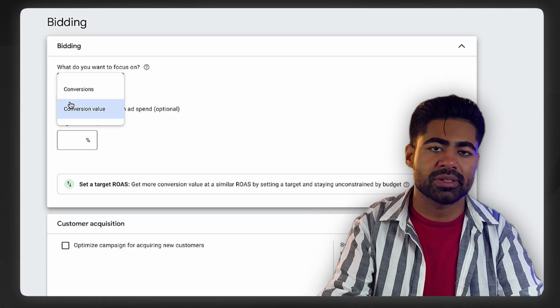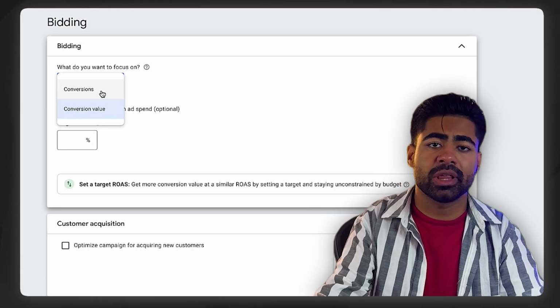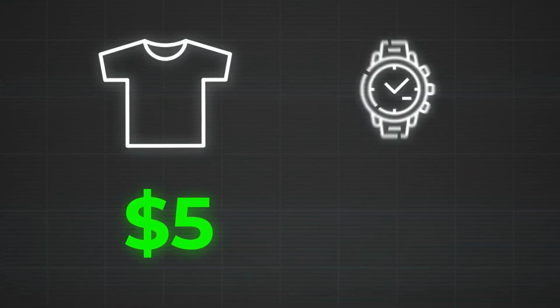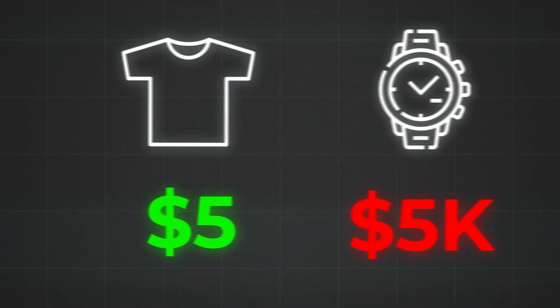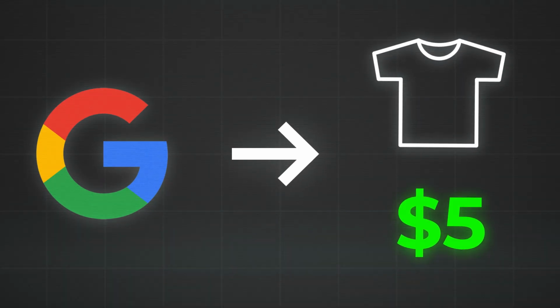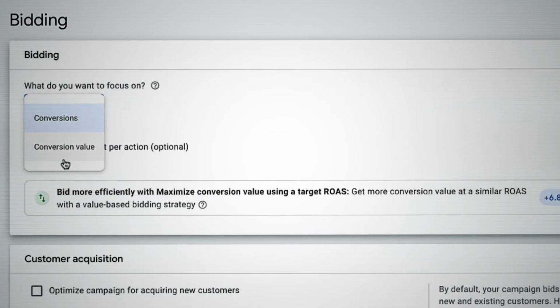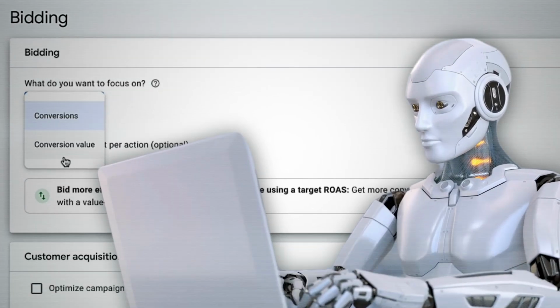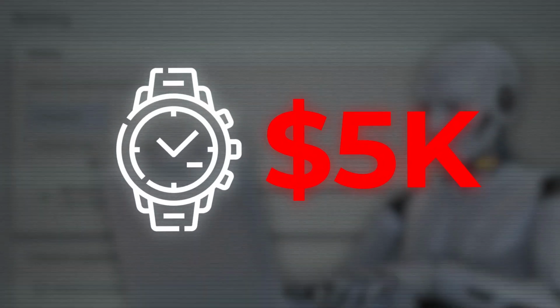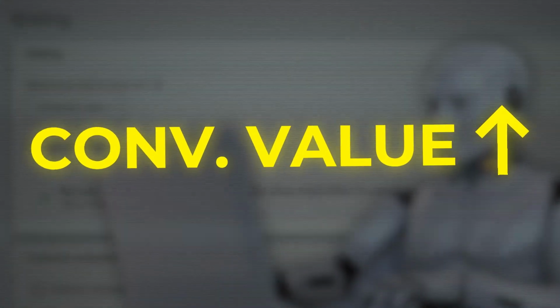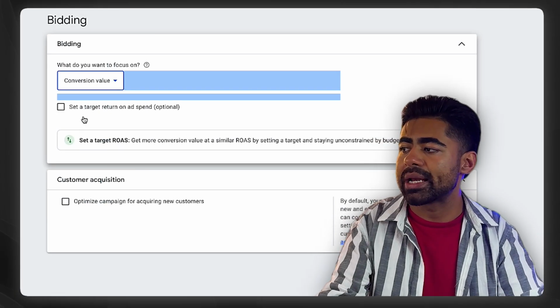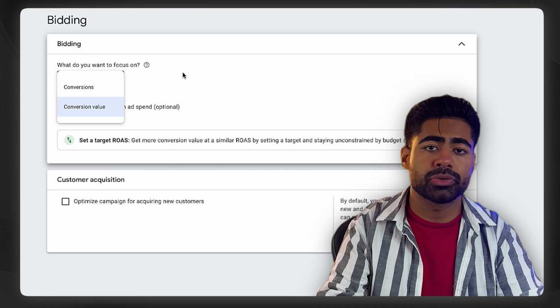And this goes down to the fundamentals of how both of these work. Conversions, if you just think about it, is going to try and get you as many sales as possible, which means there's a possibility that if you have products you sell for $5 versus products you sell for $5,000, Google is going to go after those products which are sold for $5 because it's much easier to get conversions for them. It's much easier to sell them. Whereas if it's conversion value, now Google has to be strategic about it. It has to go after those $5,000 products on your store as well, which means now you'll have a bigger conversion value because that's what you're optimizing for. So technically this is the right kind of approach here, but you can of course test both to see what works best for your brand.